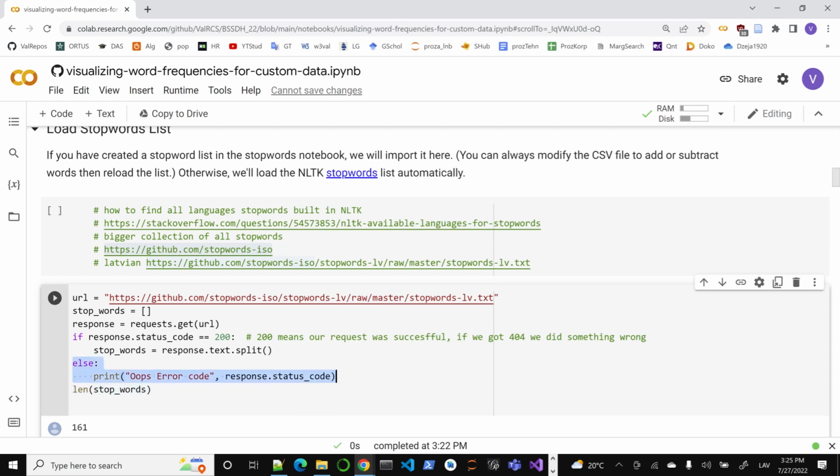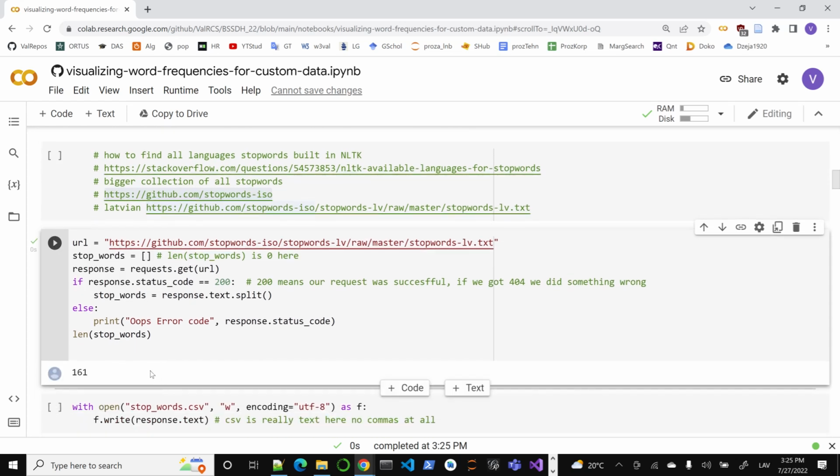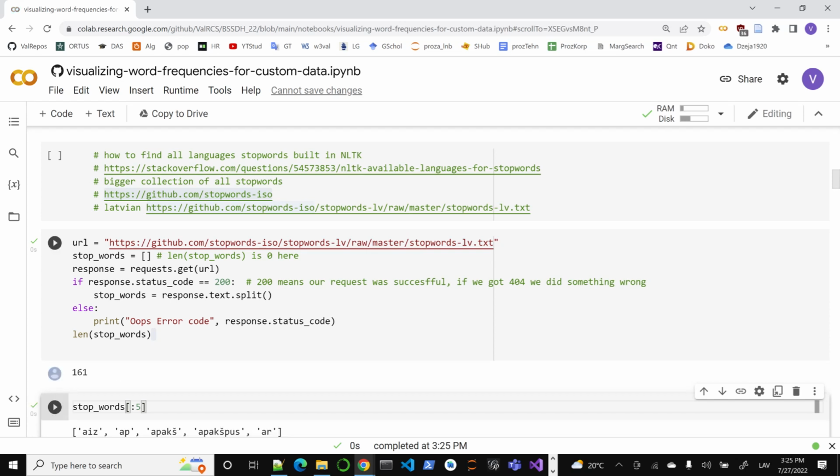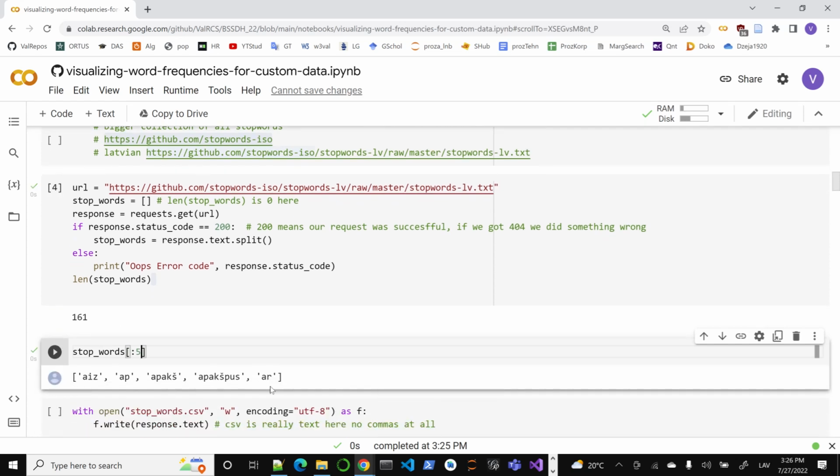This extra else. Okay, let's see how many stop words we get. Again, we got 161. If this is 0, so length is 0, so len of stop words is 0 here, right? So we can see if we get anything. So let's take a look. What happens if this will work? 161. So everything worked. Let's take a look at what we have here. So stop words in Latvian. Let's take the first 5, and yes, it looks like it's alphabetically sorted, right?